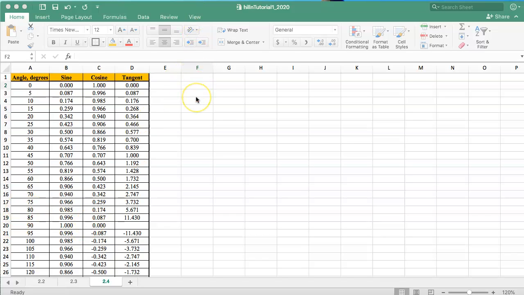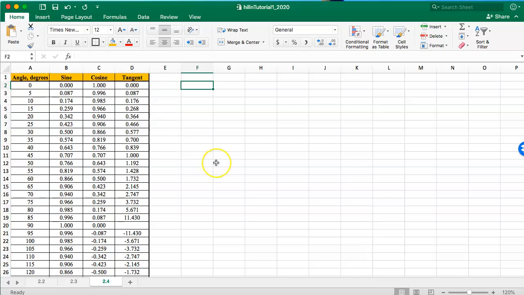So let's get started. To insert a plot, click somewhere outside of this table that we have already generated. You don't want to click in the table because then Excel will think it knows what you want to do, when it's not necessarily what you want it to do. So click on a blank cell and then go up to your ribbon at the top and hit Insert.